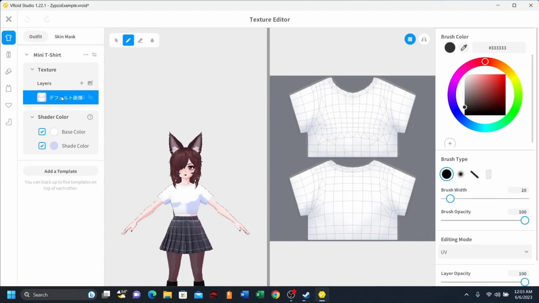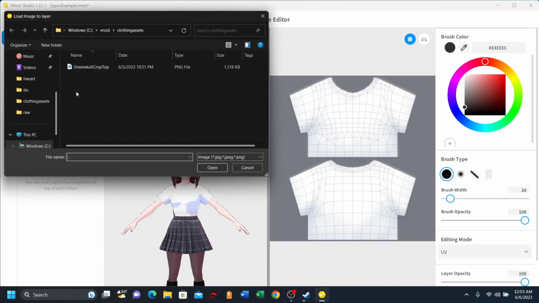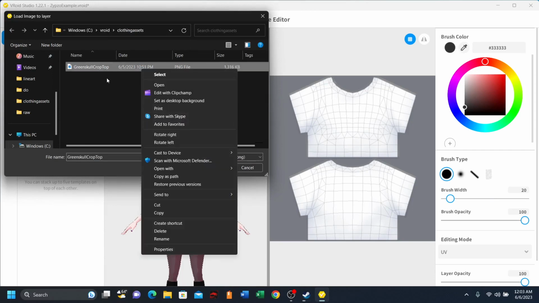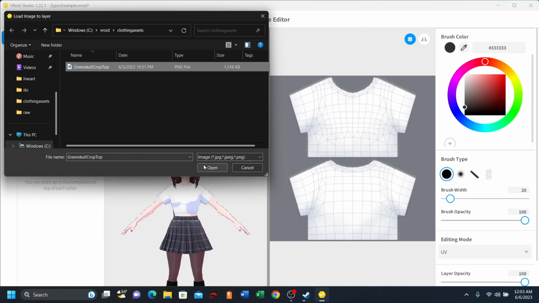Now let's go ahead and add our image. So here I am on the main base layer. I'm going to right click it, and there's this import button. So I'm going to go ahead and hit import, and I have a PNG file here. So I'm going to go ahead and click on that and hit open.